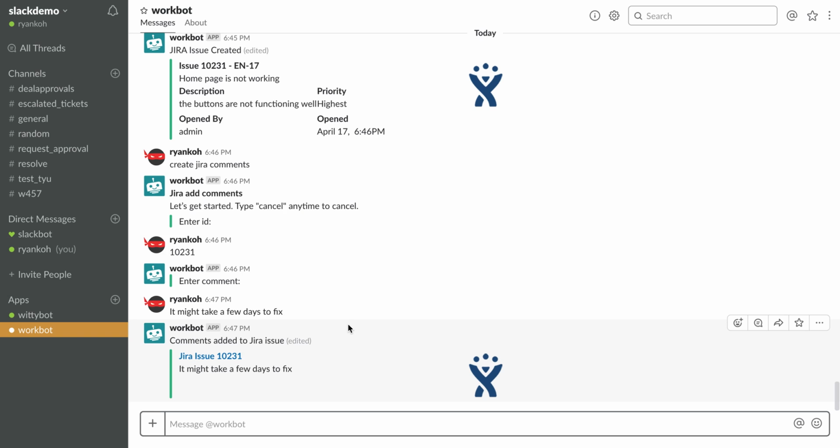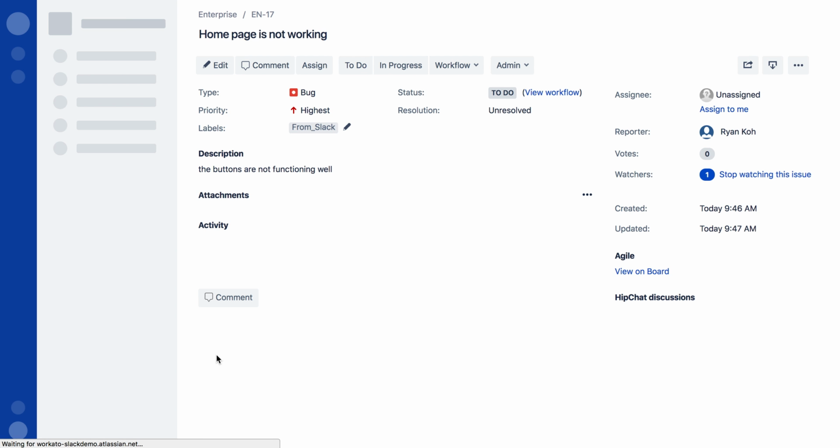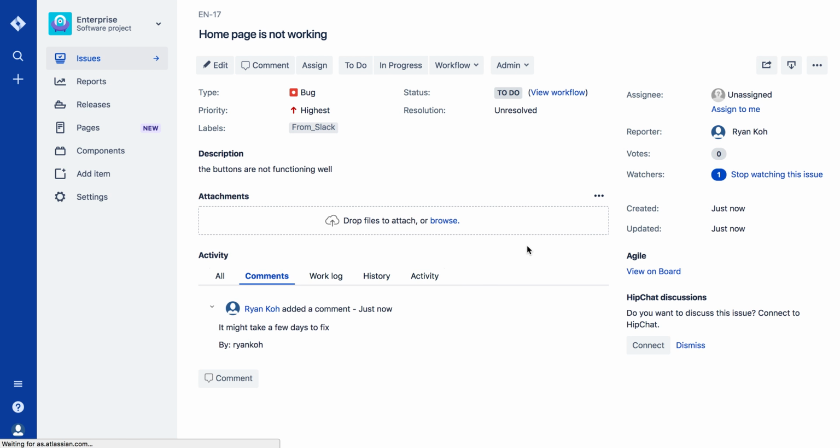So Workbot would tell me that the comments were added, and it would also give me a link directly to the Jira issue. So if I click on this link, I can see all the information about my issue. So as you can see here, the status is to do, the descriptions are all here, and as well as the comments.